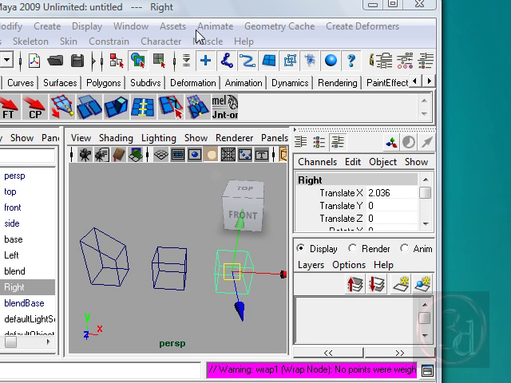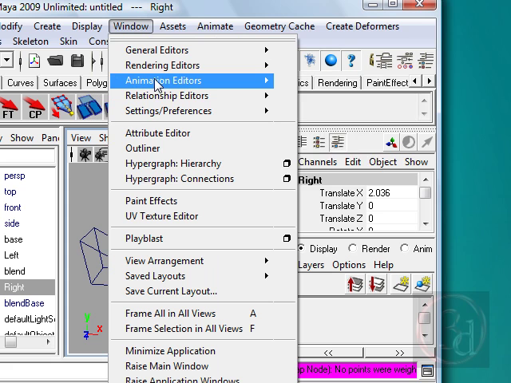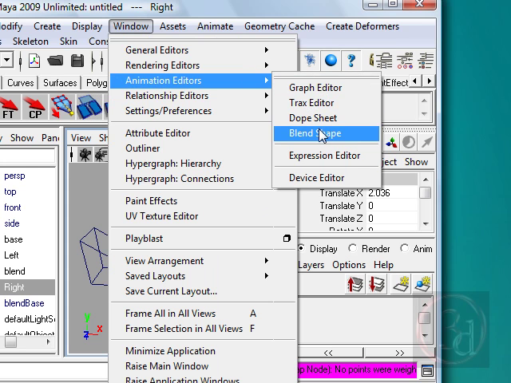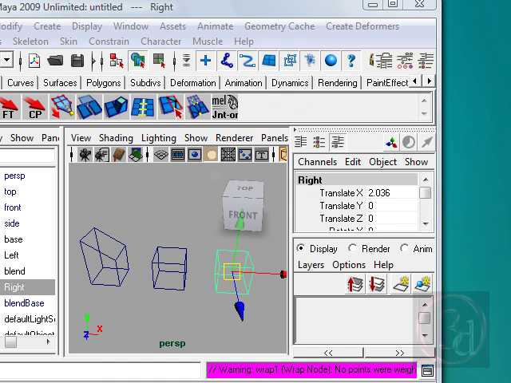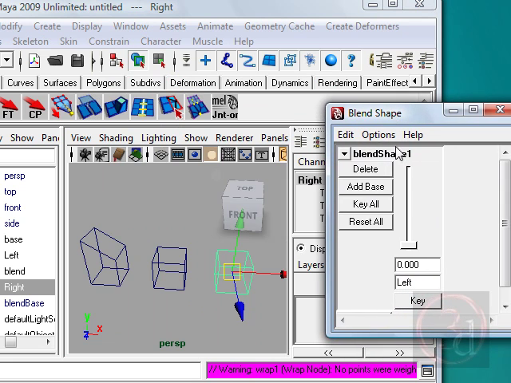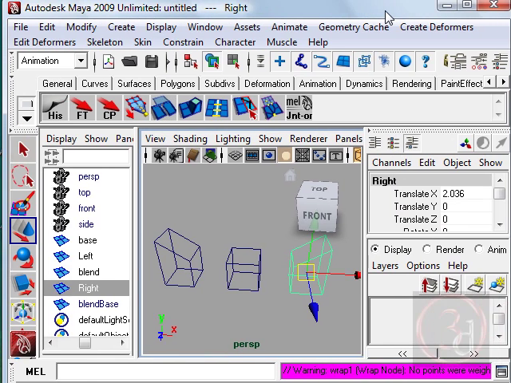So just go to window, open the blend shape window and move the slider. Now you can see the result. So all of the cubes are moving. It is affecting the cube named right. Okay, so I'm gonna move this back.